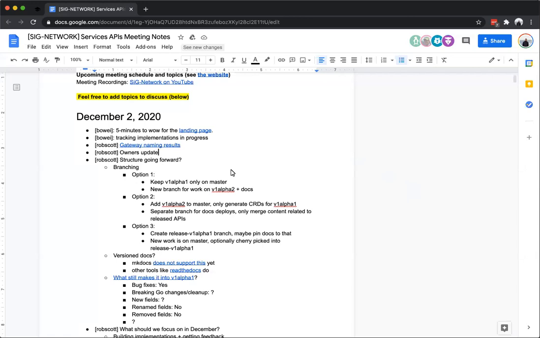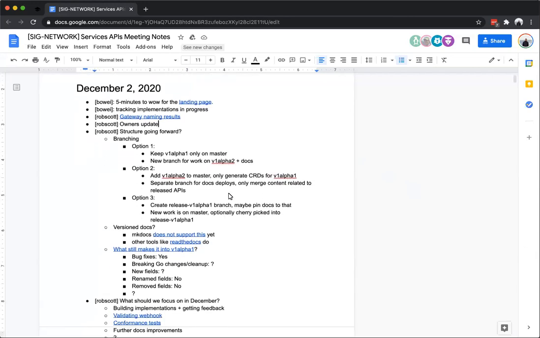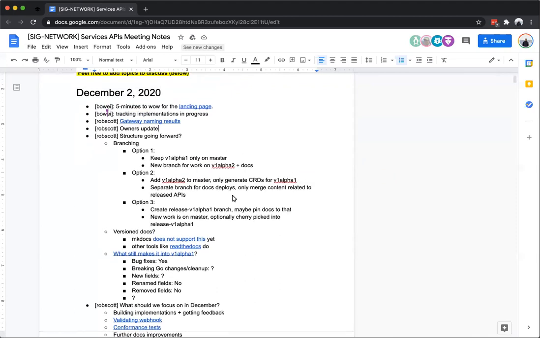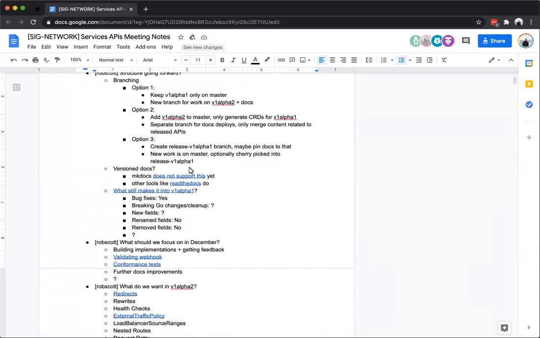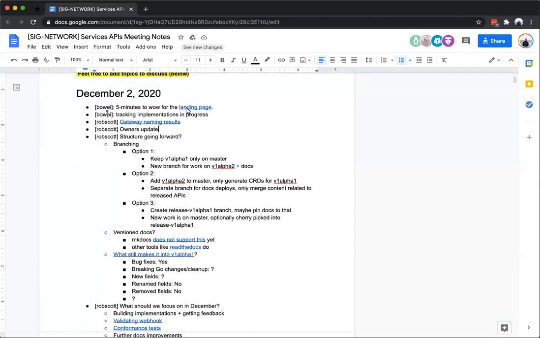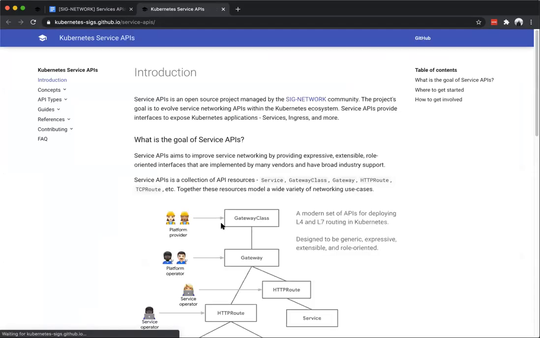This agenda ended up being fairly long for today, mostly just because I added a bunch of notes, questions, comments. I don't know that any one of these things will take forever to get through, but I did want to at least add them to the list to make sure we covered them. So with that, Bowie, I think you wanted to talk a bit about the landing page and how we might be able to improve it.